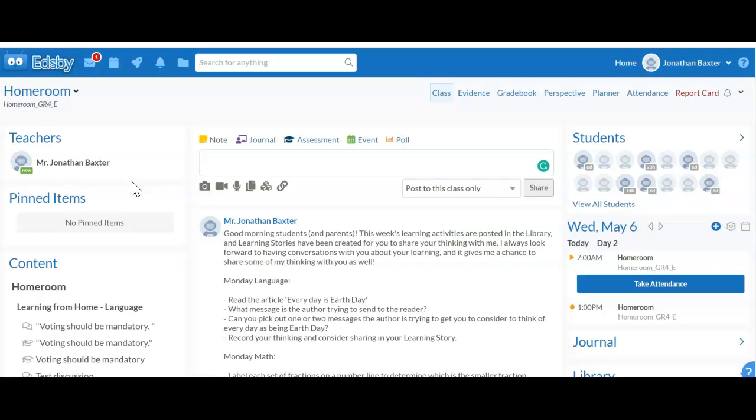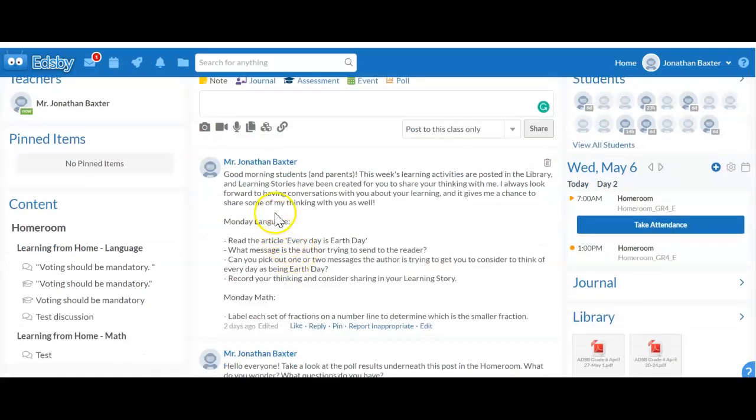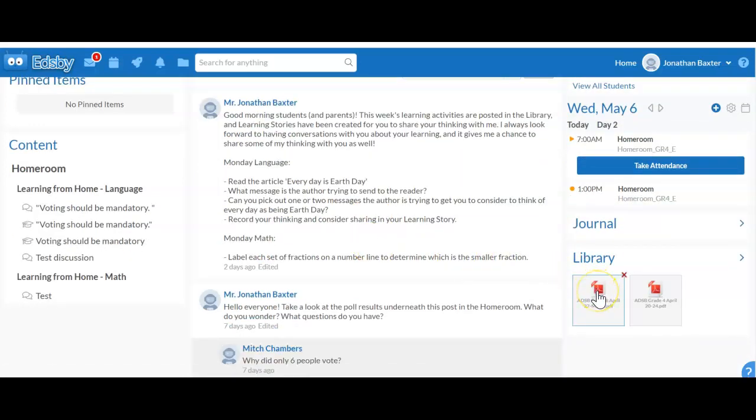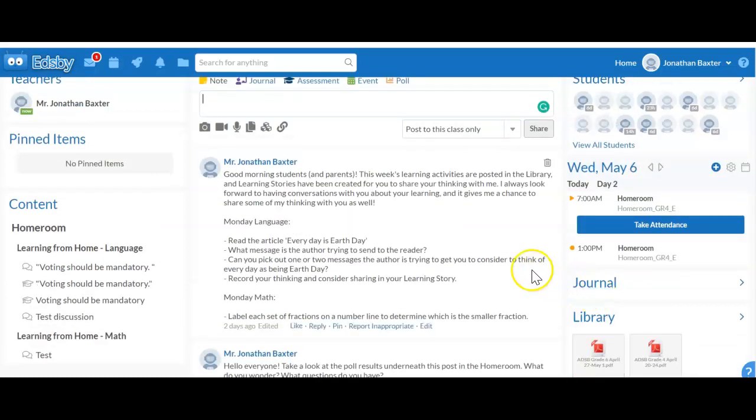So from within my home room right now, I have my class feed, and I'm strategically using my class feed on a daily basis just to show students what the suggested learning activities for the day might be. I'm also posting the weekly ADSB released learning activities. I'm posting those in my class library so that the students and the parents have easy access to what those learning activities are. So that's providing the students with access to the content. So now what I need to do is come up with a way for students to engage in that content, submit it to me, and then I can engage in a learning conversation back and forth with the student and possibly the parent as well.